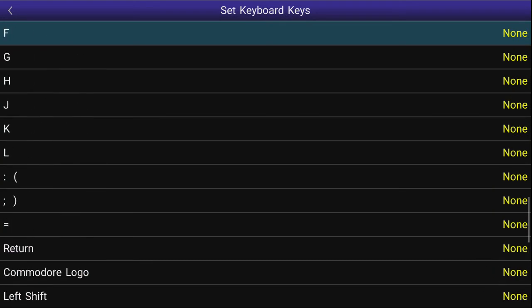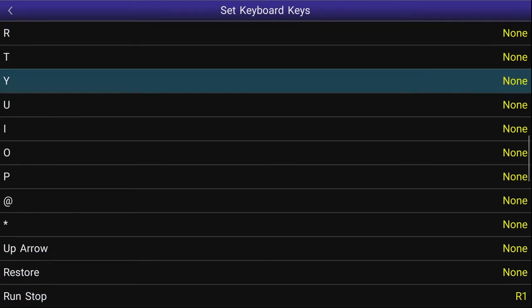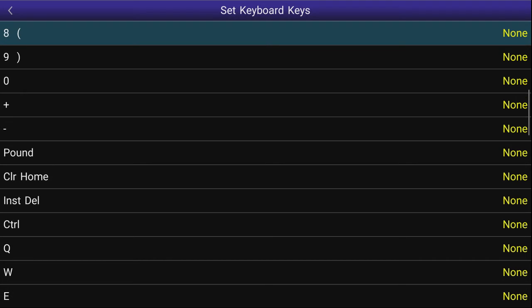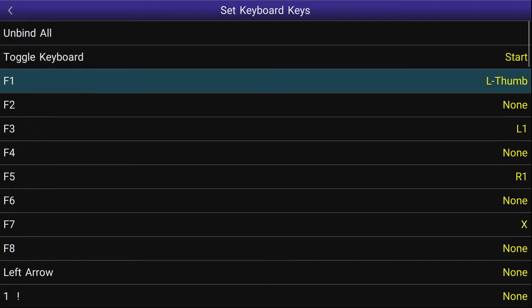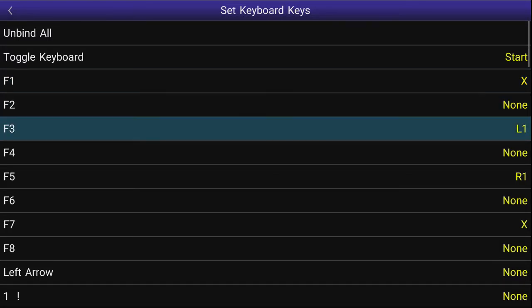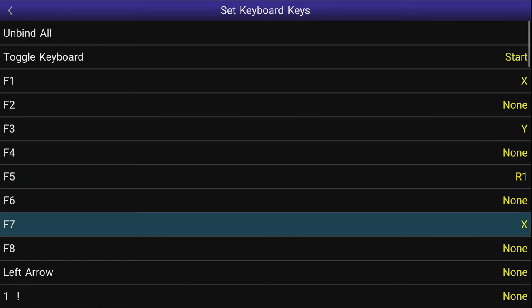Then we're going to go up to Y. We're going to assign that to the left thumb controller. And we're going to go ahead and do the function keys as X for F1, Y for F3. We're going to skip F5. Typically you need F1 and F7. We'll leave F3 on there. And then we'll do F7 as B.